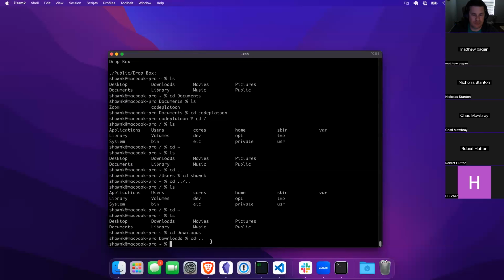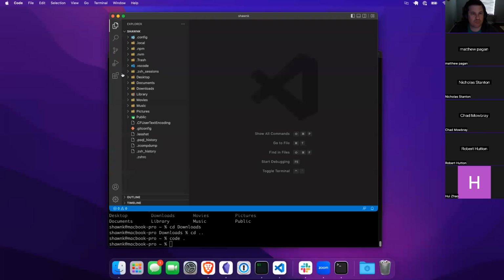Then if I want to open VS Code, everyone should have code set up. So code dot will just open VS Code in the current directory. Not sure why Visual Studio Code needs access to my reminders, but I just gave it permission. So it opens VS Code in the current directory.